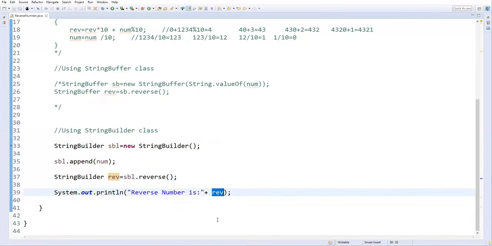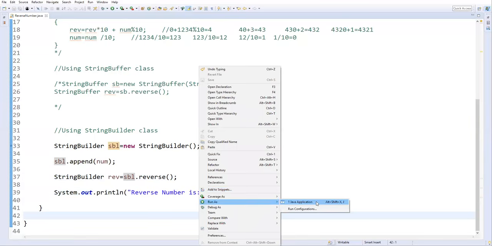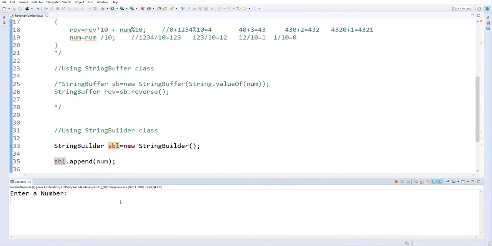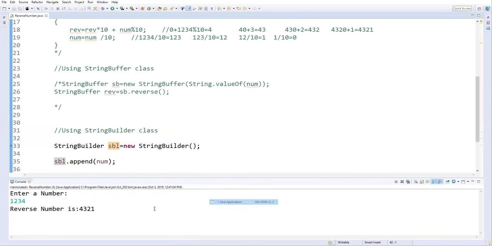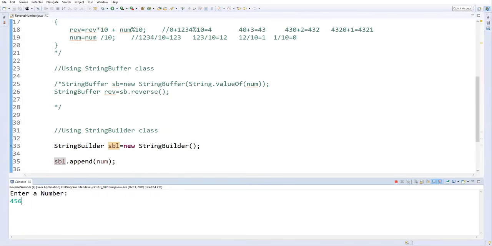Now I can print the reverse number. So this also does the same thing. We can create a string builder class object, and we have to append our number to this particular object, and then we have to access the reverse method by using this object, then store that reverse value inside this variable, and then we can print the reverse number. Let's run this code. Now it is accepting a number, let's say 1 2 3 4. Yes, now we got 4321, perfectly right. Now let me run one more time, give a different number, 4567 and 7654. Fine, so perfectly right.